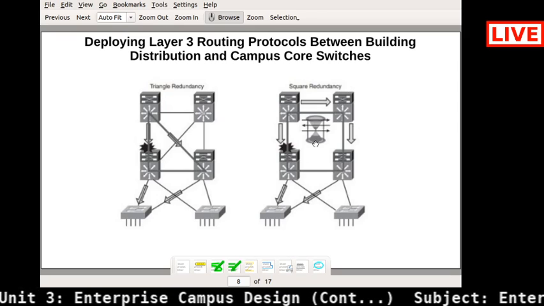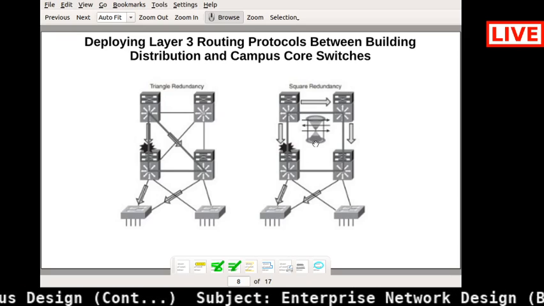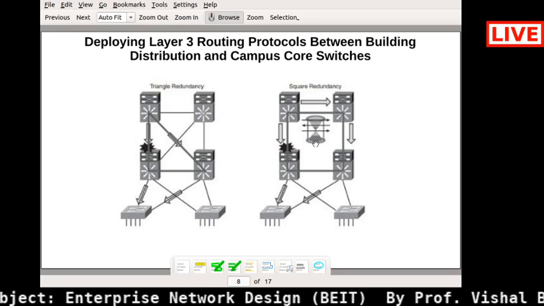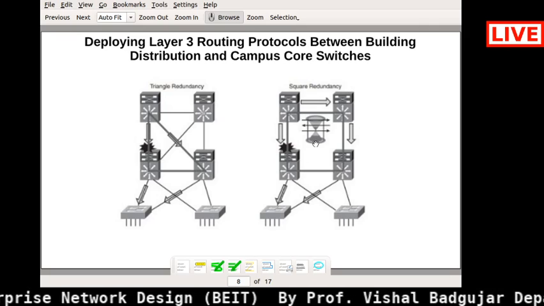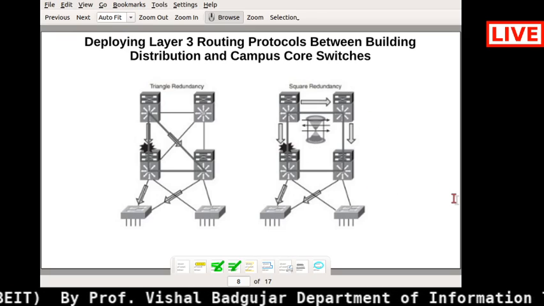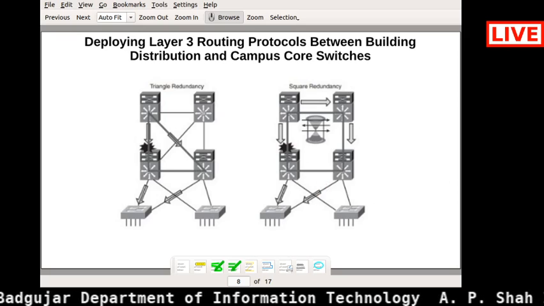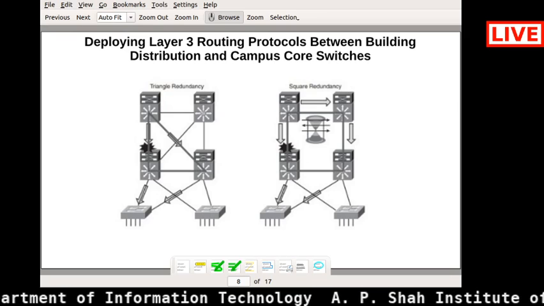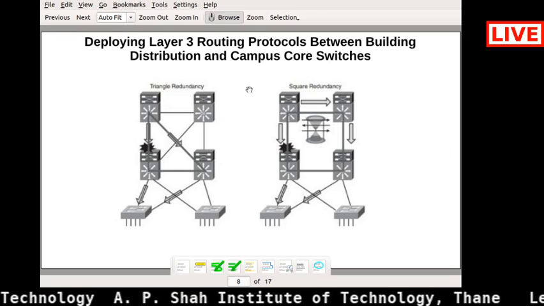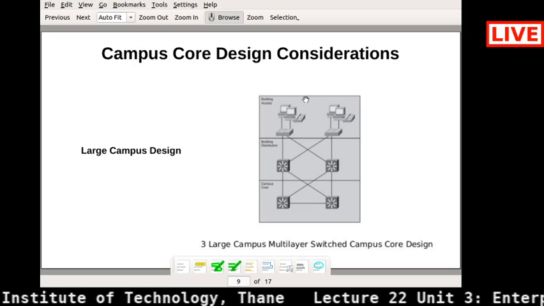And the main requirement is that we always want the convergence time to be very low, because only then will our communication not be hampered, and we have 24/7 availability. That's why we call it a reliable network. So these points we need to take care of in the campus core design layer and the service layers. Then we will see the campus core design considerations.